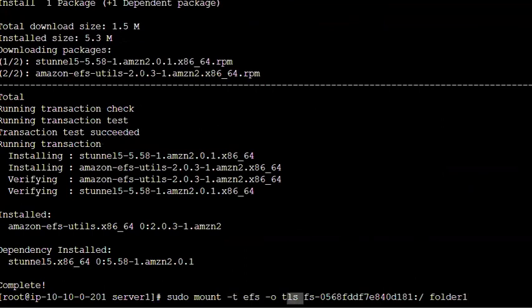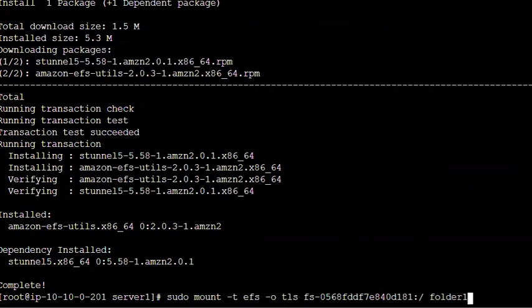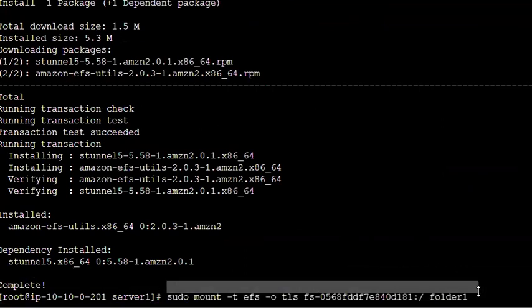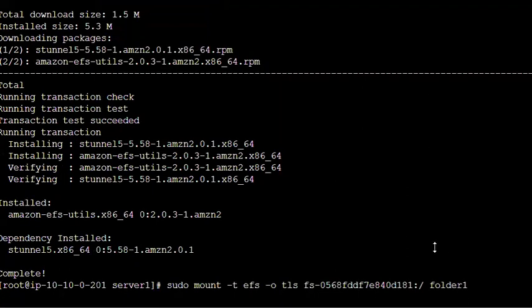by using a TLS protocol only. We are mounting our file system to this folder. So that's why we wrote this command. Even this command is directly available in our file system. You have seen we have copied it from there. Now I'm just clicking on enter.